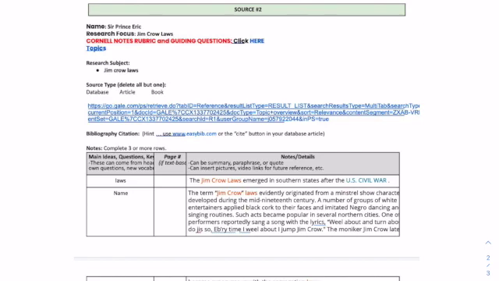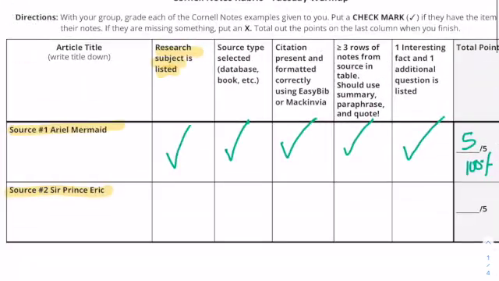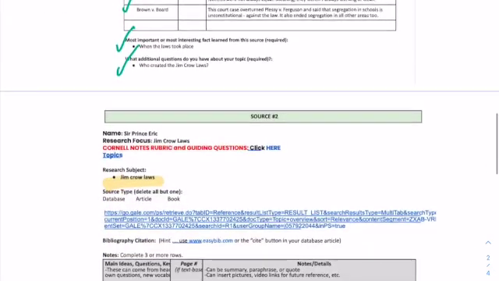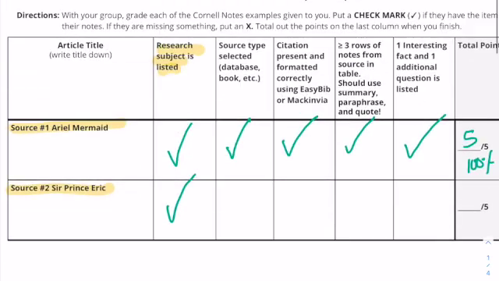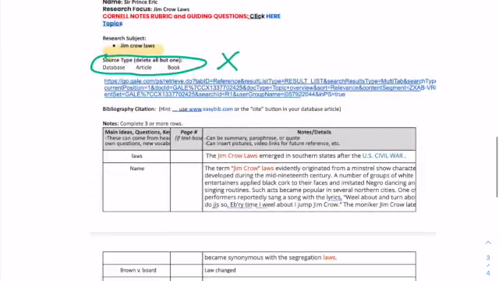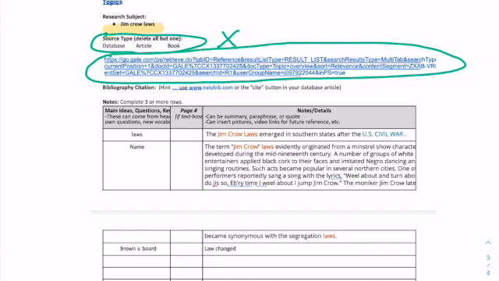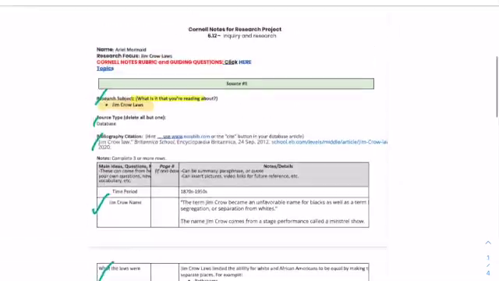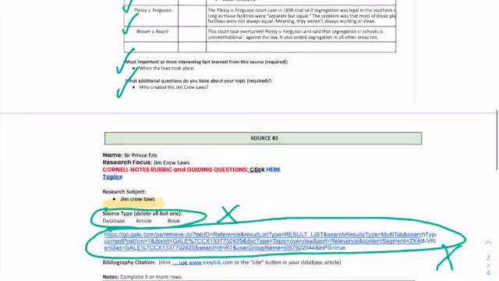Okay, Prince Eric has the research subject. Good for you. They did not tell me what source, so that's an X. They did not do the correct citation from Britannica. They just put this whole link, which is not what we're supposed to do. So X. Did they have at least 3 rows of notes?